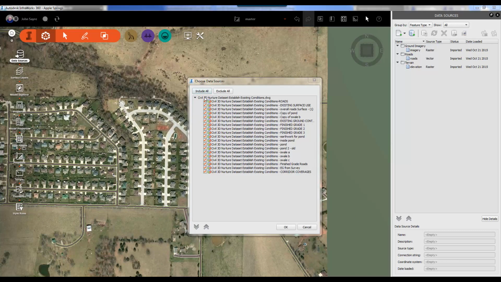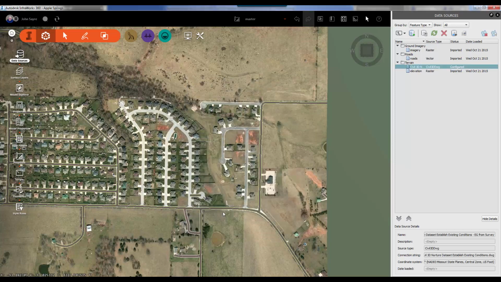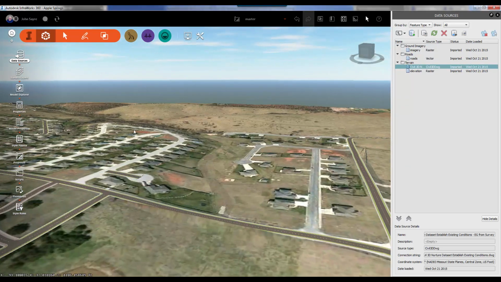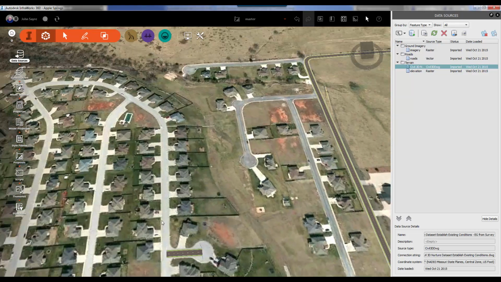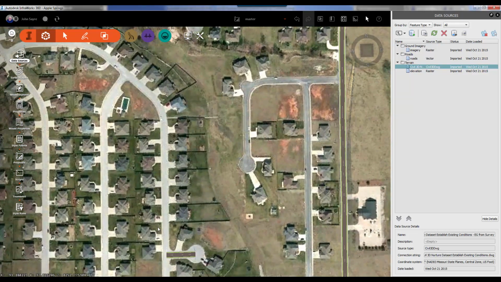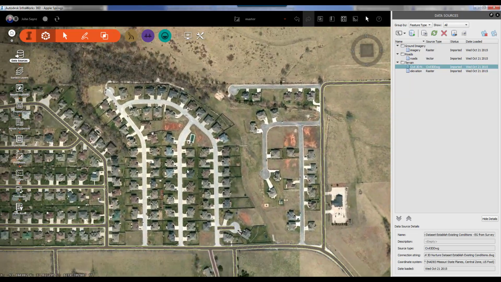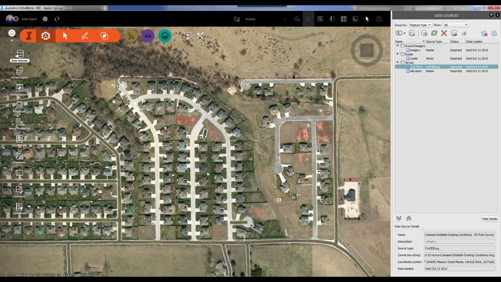Once the data source has connected, we're going to just exclude everything because we just have one surface that we want to bring in. We're going to bring in the EG from survey. All right, once that has been brought in, we can see we do have relief. We can see we have drainage paths, things of that nature. So now we want to define the property boundary inside of the InfraWorks model.